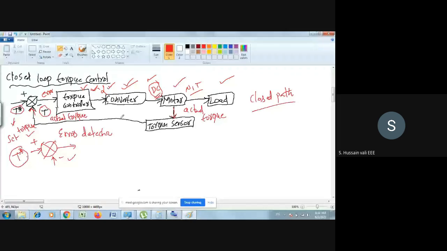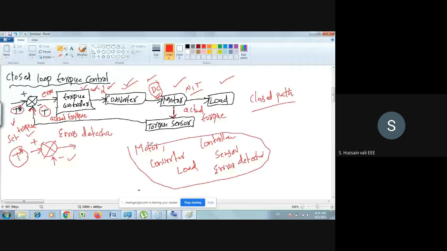A few things you must understand here. Till now we have seen two block diagrams. In both the block diagrams, a few things are common. I will write the common things here so that you will get used to them. One is motor, another is converter, another is load, another is controller, another is sensor, and then another is error detector. In every block diagram you will find all of this. So these are very common.